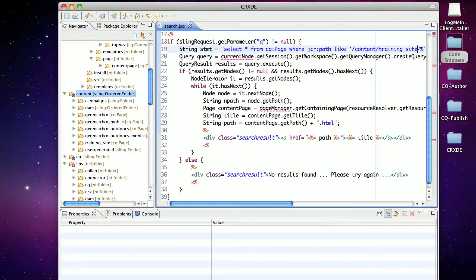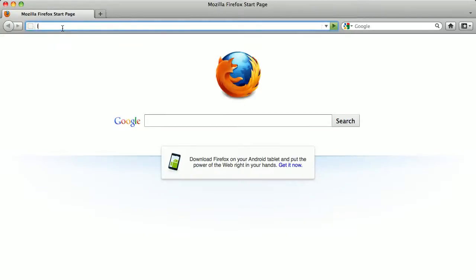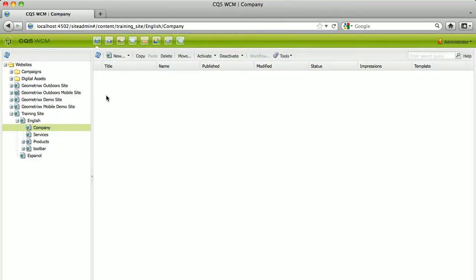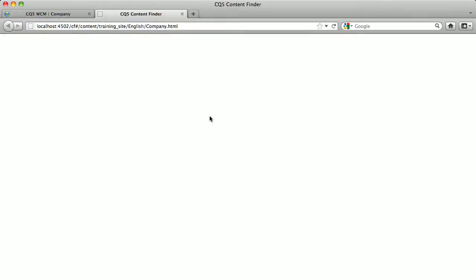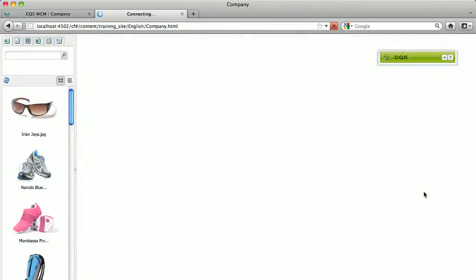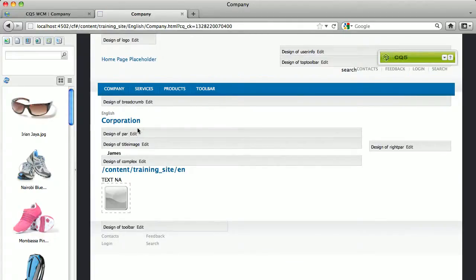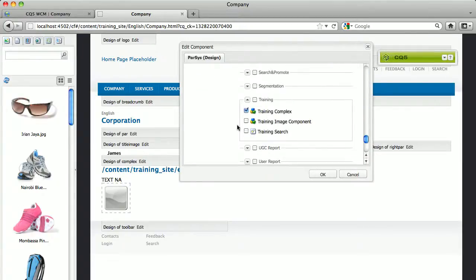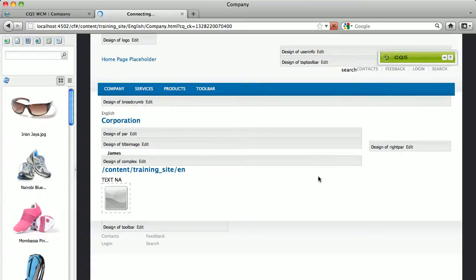Let's go ahead and actually test this. Now that that's saved, I'm going to go back to my website manager here, localhost 4502. I'll go to websites, and then I will go to my company page. I'll go to my Sidekick, and then inside of my Sidekick, let's go into my paragraph system and give the authors the ability to utilize the search component here. So just go to your training group and say training search. Click there, and then go back to page preview mode here.